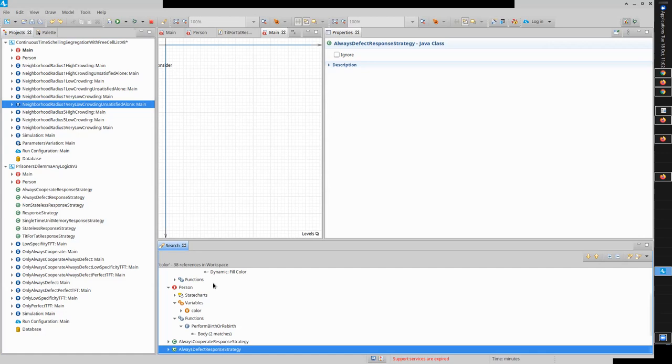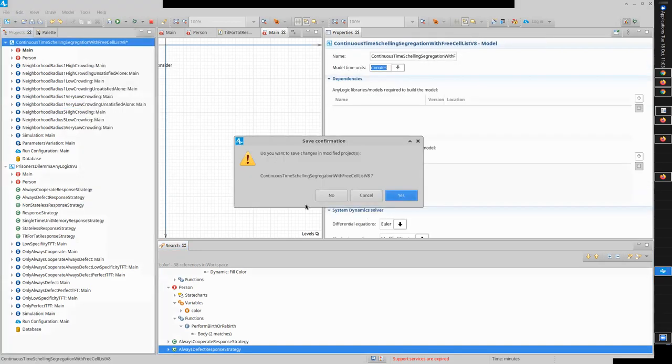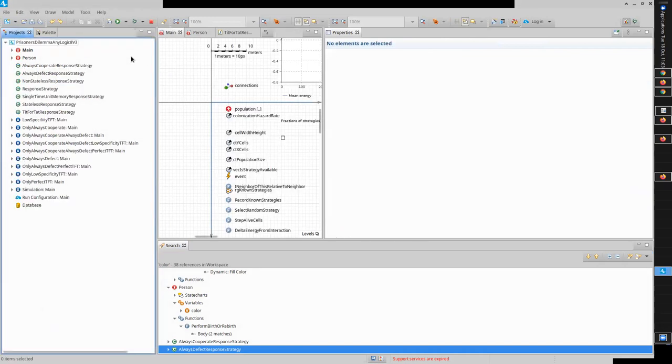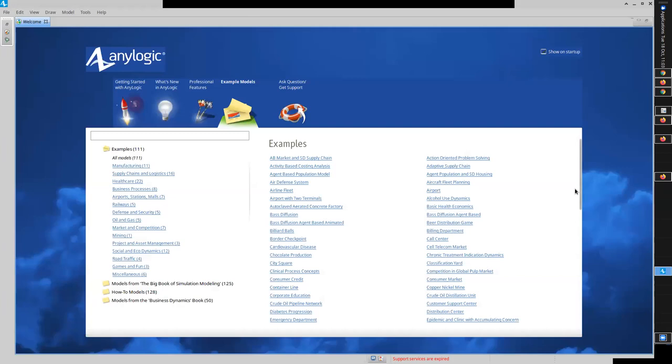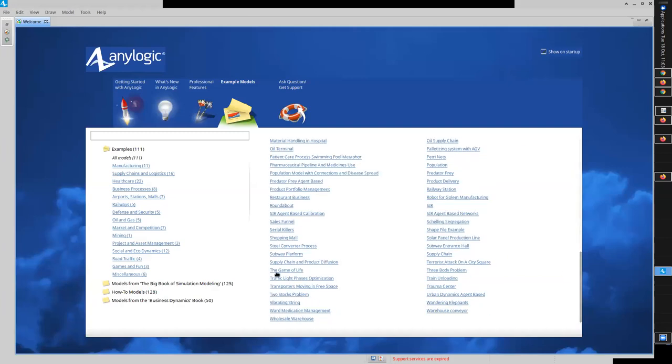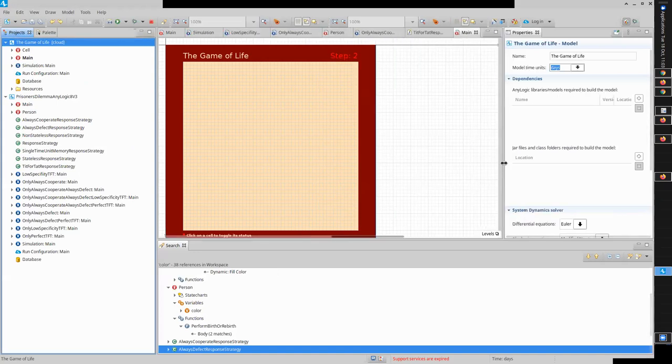Next, we're going to just remind ourselves of the game of life. And the game of life is, again, a built-in one here in AnyLogic. So we'll close this Schelling segregation model, and we will go again to the example models and go down and open up the game of life. We introduce this at several points, including to introduce discrete time. And I had noted many features of this model at that point.